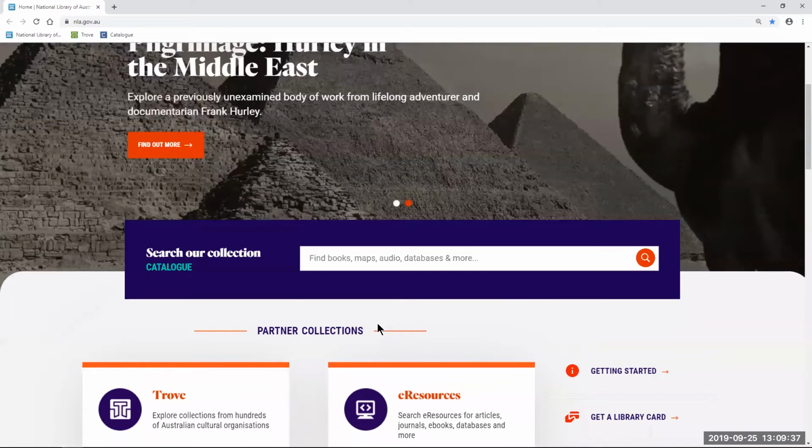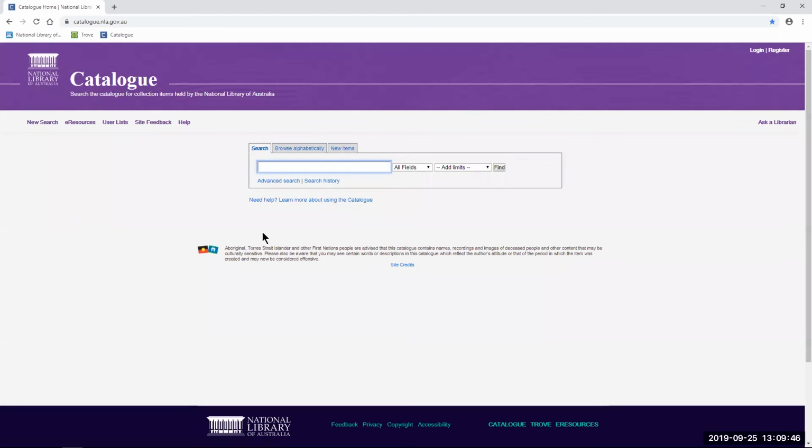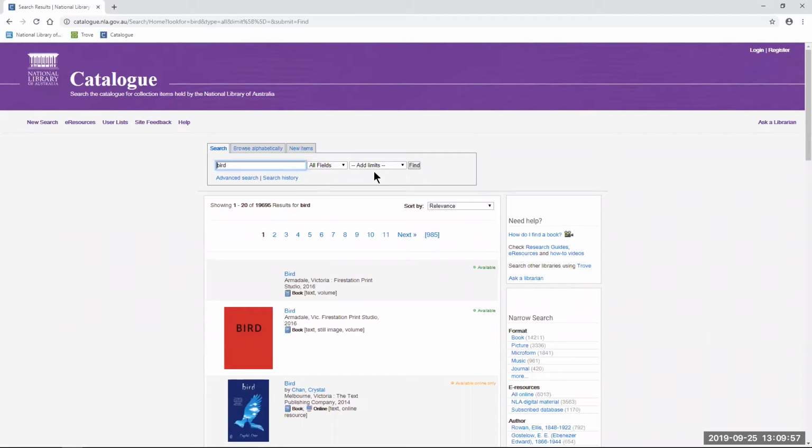So if you were to go into our catalogue, again through the NLA's homepage, clicking this green catalogue button here, and you were to conduct a search, and click find. If you're interested in birds, for example, you can then go to this eResources link, this new link up the top of the page, and click that to be taken to our eResources portal, and it will automatically conduct that same search.